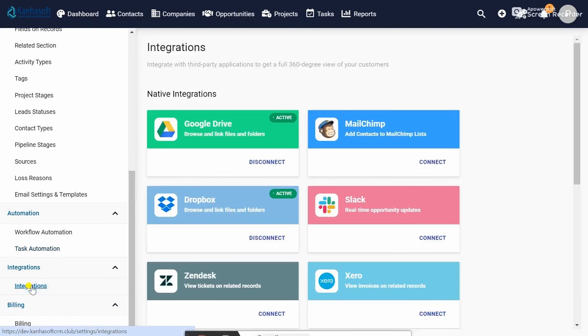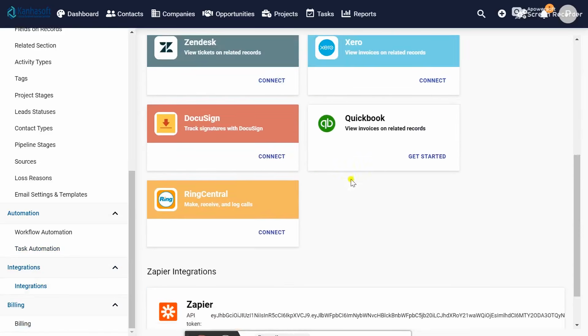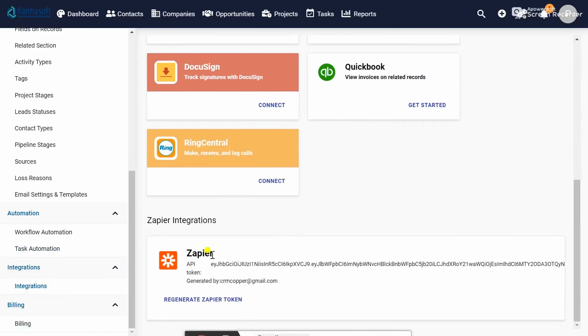Now integrations. Based on the client's request, we added a new integrations option in the CRM. See the various types of integrations: native integrations, Google Drive, MailChimp, Slack, QuickBooks and also adding Zapier.